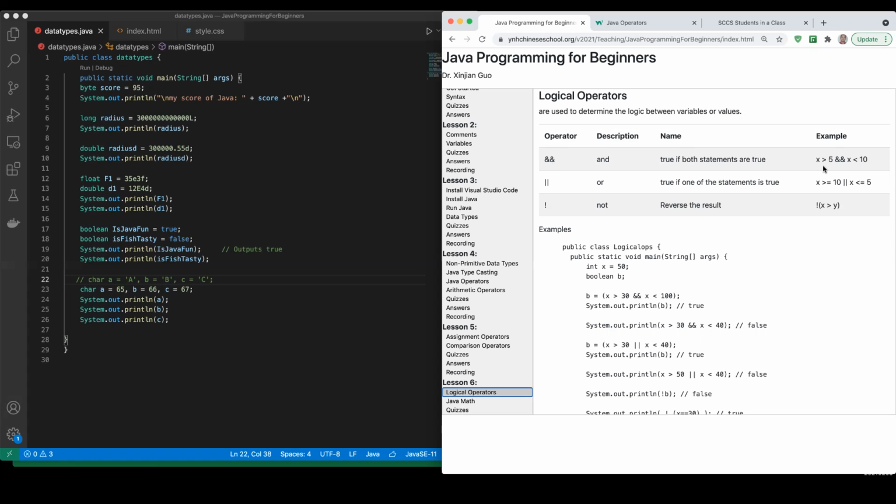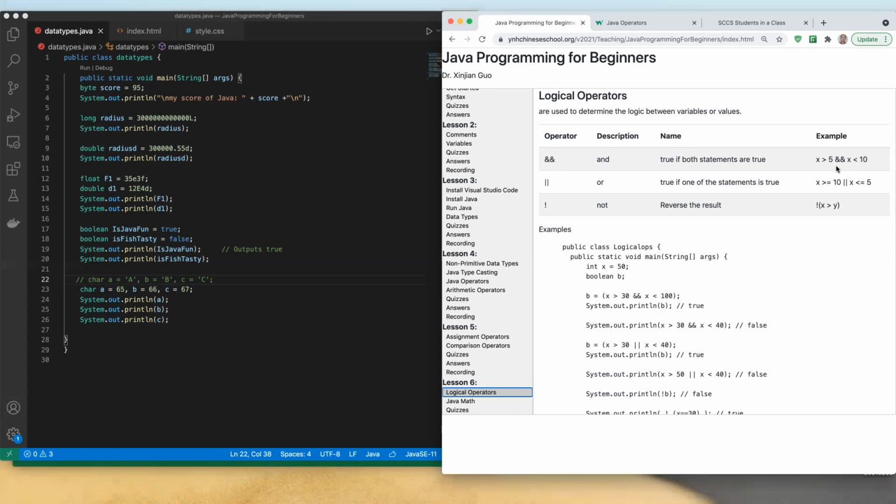For example, if x is greater than 5 and less than 10, then the result is true. So if x is, assume it's an integer, then 6, 7, 8, 9 all meet this check on condition. So that's how the AND operator works.